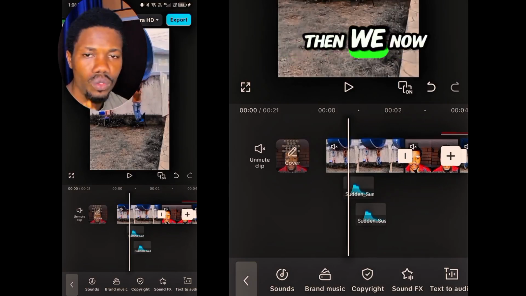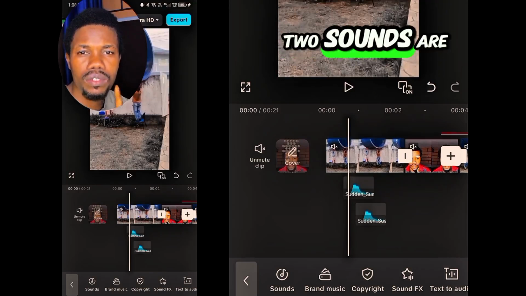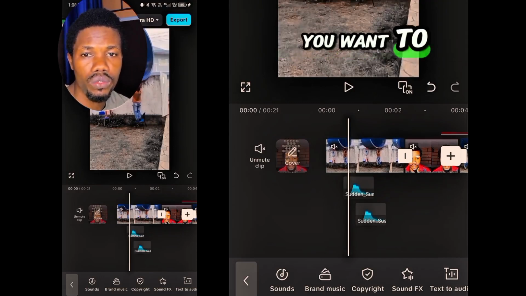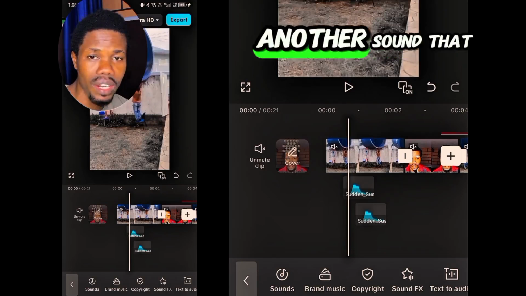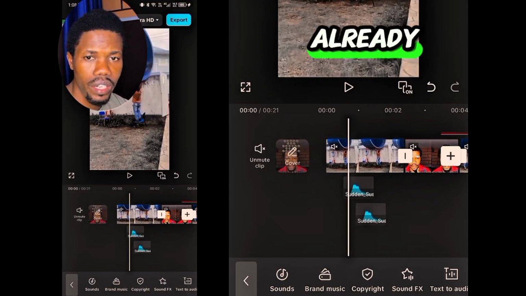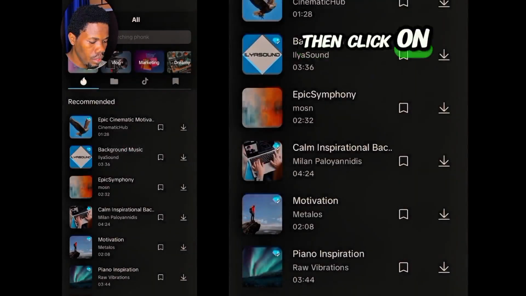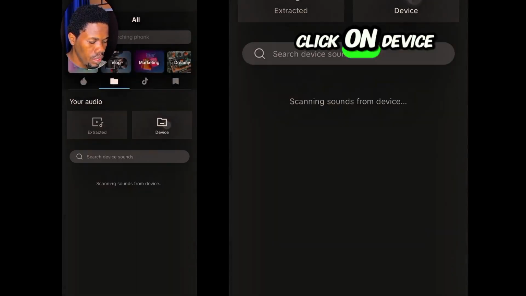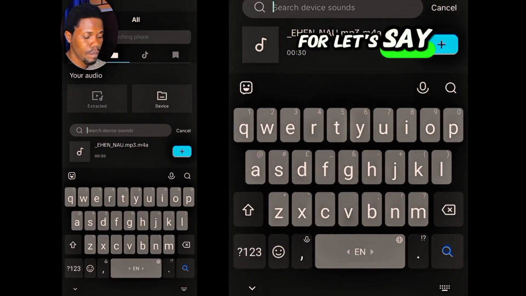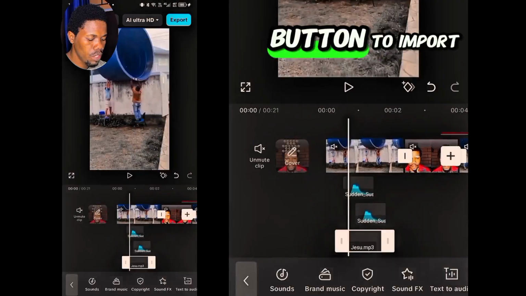Then we now move over to sound combo. For sound combo, 2 sounds are going to sound at the same time, whether in your comedy video or anywhere you want to use it. Let me go ahead and import another sound that we are going to play together with this sudden suspense sound we have here already. Click on sounds, then click on this folder icon, click on device, then click on search box. Let me search for, let's say, Jesu. Click on the plus button to import it.